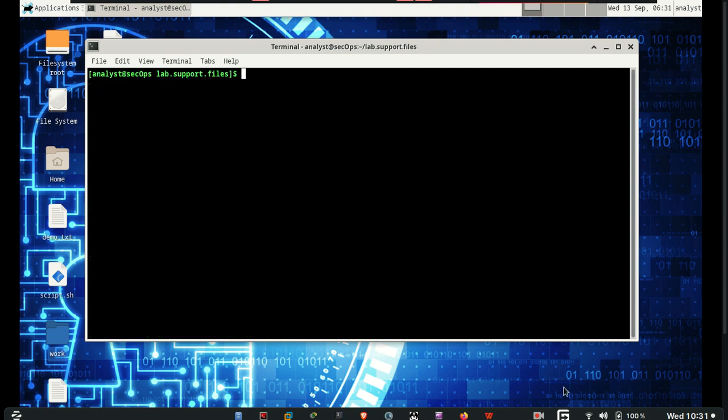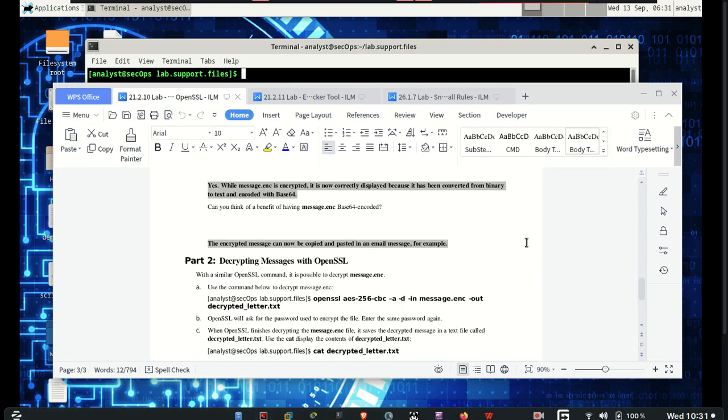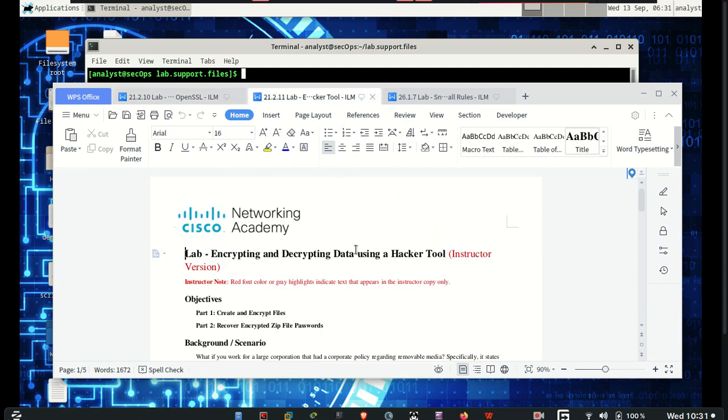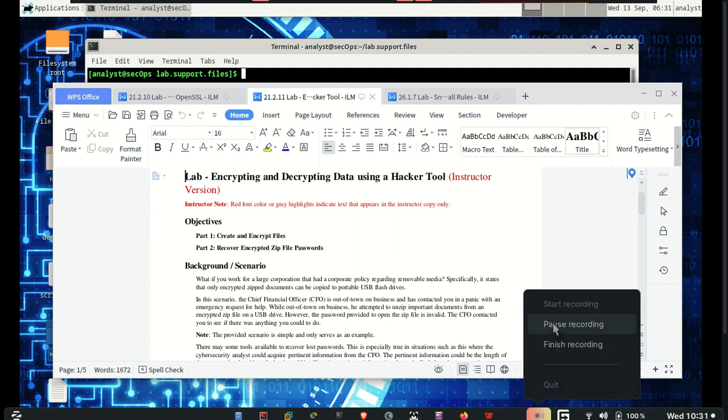So this is it. This lab is pretty straightforward and very easy. This is encrypting and decrypting data with OpenSSL. In our next lab, we're going to see how to encrypt and decrypt data using a hacker tool. We're going to create and encrypt files and recover our encrypted zip file password. So stick with me.